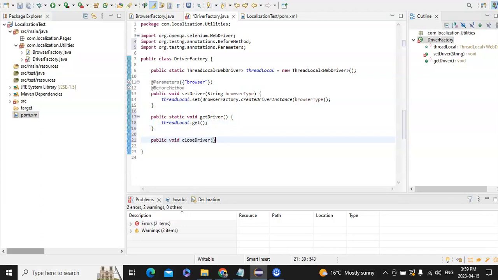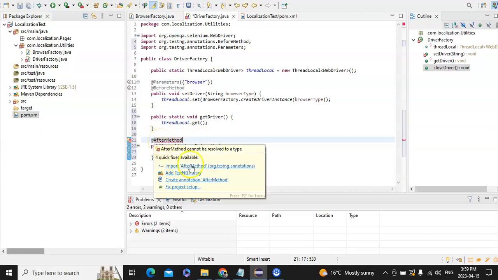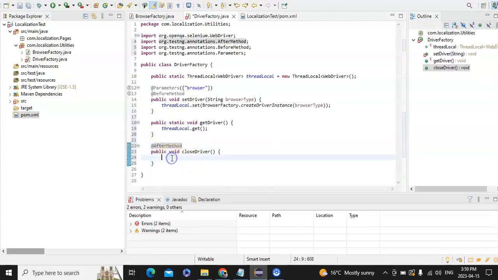Then there will be one more method, public void closeDriver. After executing a test method, I want my driver to be closed, or my browser to be closed. So what I will do is create one annotation like @AfterMethod. I have to give this annotation so that this particular method will be executed after executing each and every test method. I'll import this annotation, which comes from org.testng.annotations.